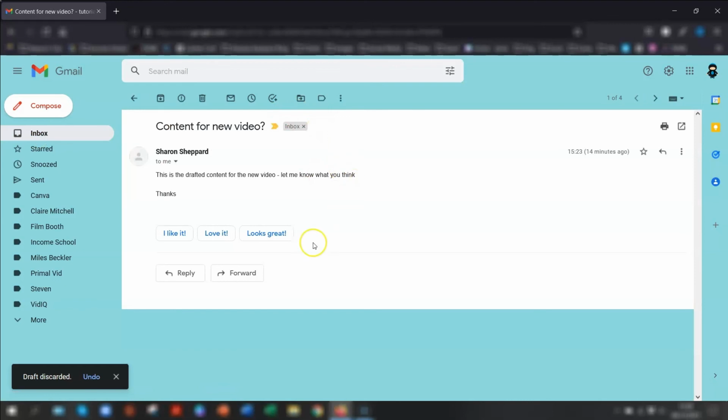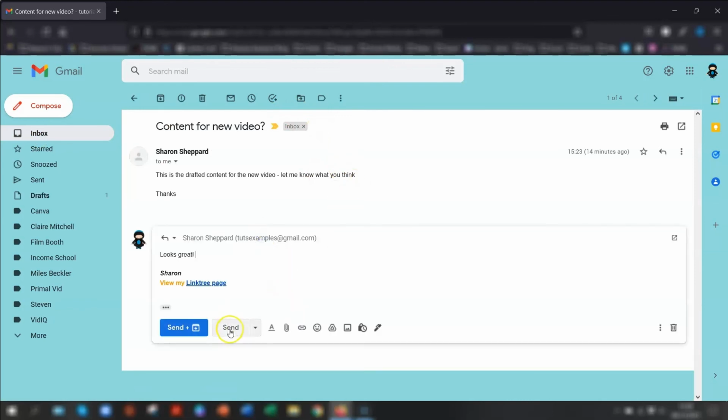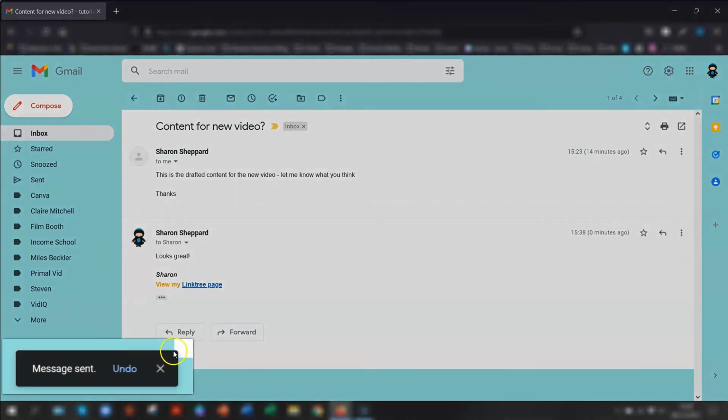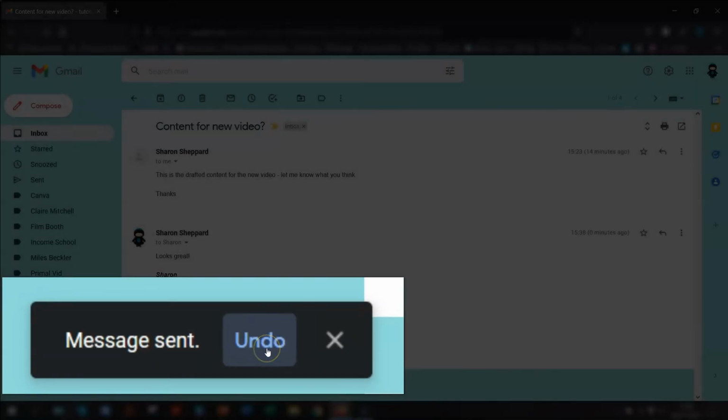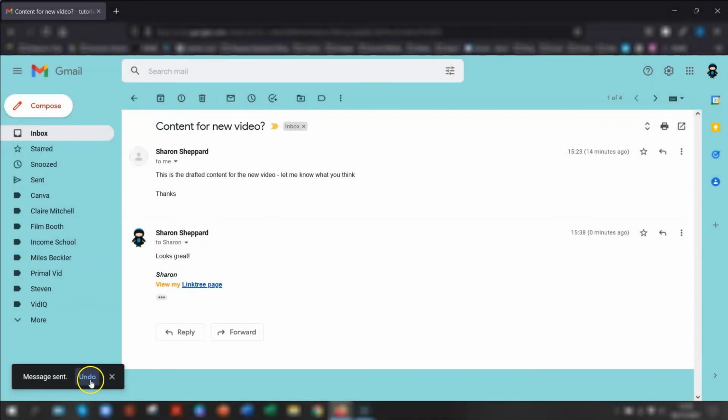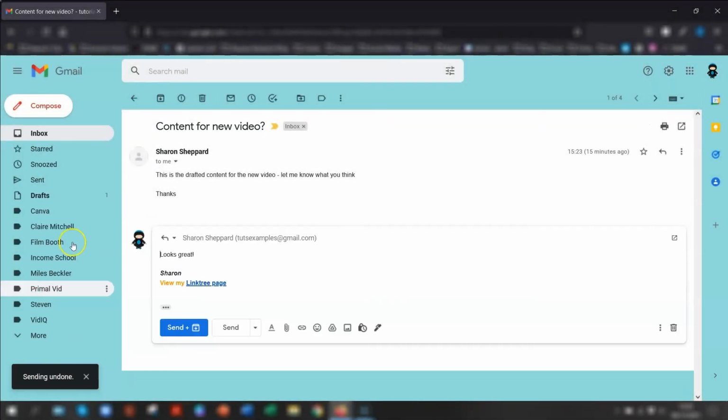So now when we reply to an email, I'll just quickly reply here. You can see in the bottom left corner here, message sent with the undo button. This undo button will stay here for 30 seconds or whatever time you've enabled in your settings, and just click undo, and the email will reopen back as a draft, and you can decide then whether you want to make changes, discard it, or send it.